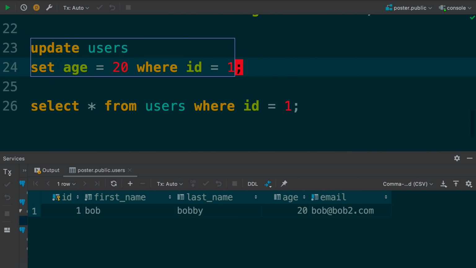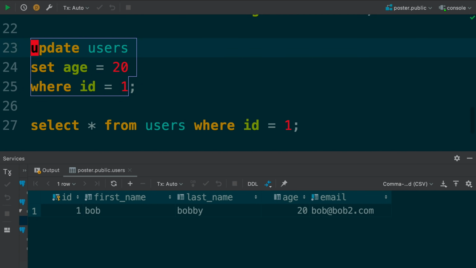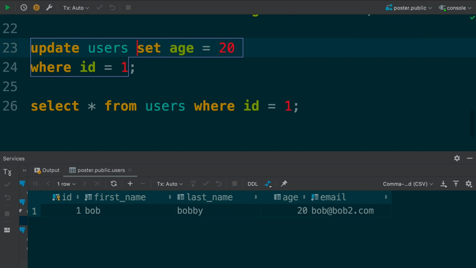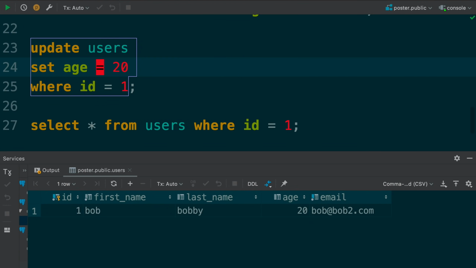This is something that I do. But you can structure the format of the command however you like. There's no real enforcement of how you do it. Like I could have written it like this, for example. The other thing is we can set multiple columns at once if we want to.